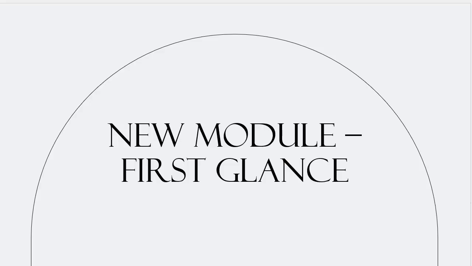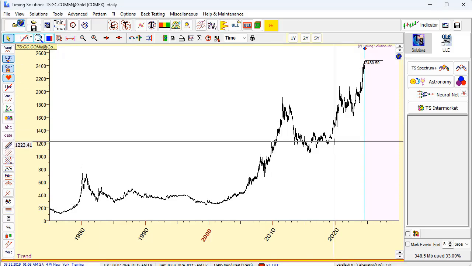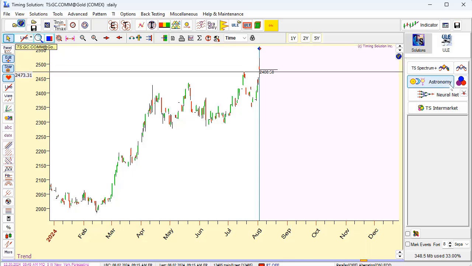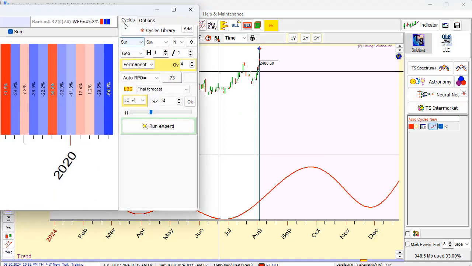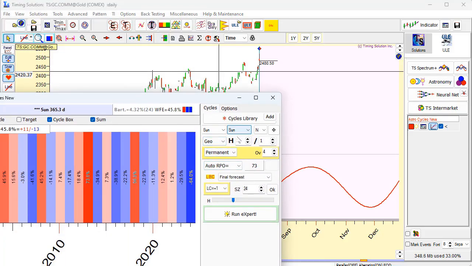And now it's time to run Timing Solution, and I run Timing Solution. Here it is. I have loaded the gold price here. And you see, I will just explain the basic interface, how the new astronomy module works. It's located here. You see this button, this is the new astronomy module. When you click it, you will get, as in the old module, this cycle. This is the Sun, this is the annual cycle.